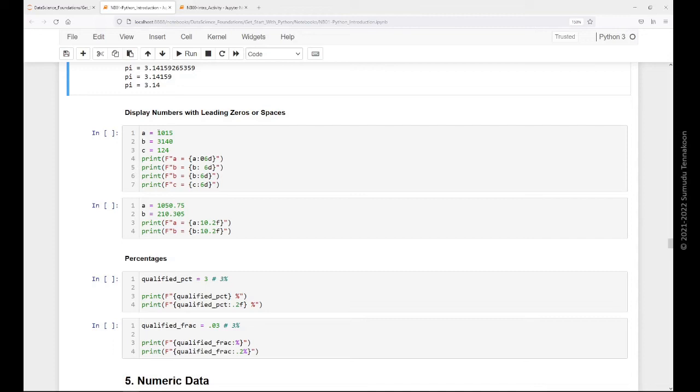So the first one, A, is 1015. I wanted to display it as a 6-digit number. If you have fewer digits in this number than 6, those places will be replaced by 0. That's what I'm going to do by adding a colon, then after that you have 0, and 6 stands for how many digits you expect in this number. Okay, in the second line, instead of 0, I'm going to put empty values or spaces. You can have a space and 6, or you can simply have 6. Both will do the same.